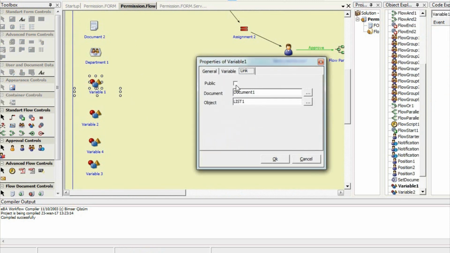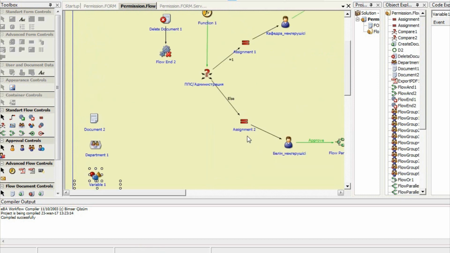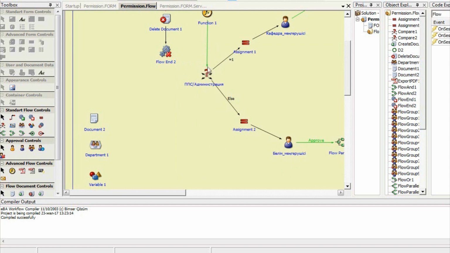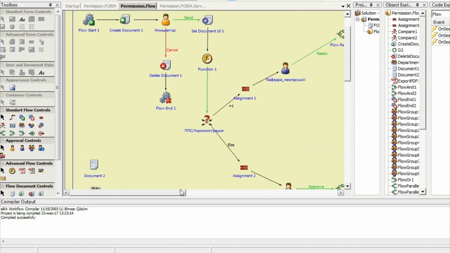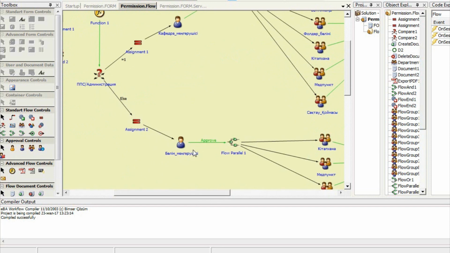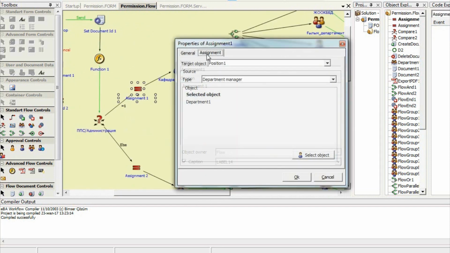Assignment must be used in order to identify the manager data. Double-click on the assignment object to enter its properties. In the properties window, click the assignment tab, where the target object is Position 1. After selecting the target object, you should define the source data in the menu: type is department manager, then you should select object Department 1. And in the department object, we need to choose type flow initiator department, and add department from list.